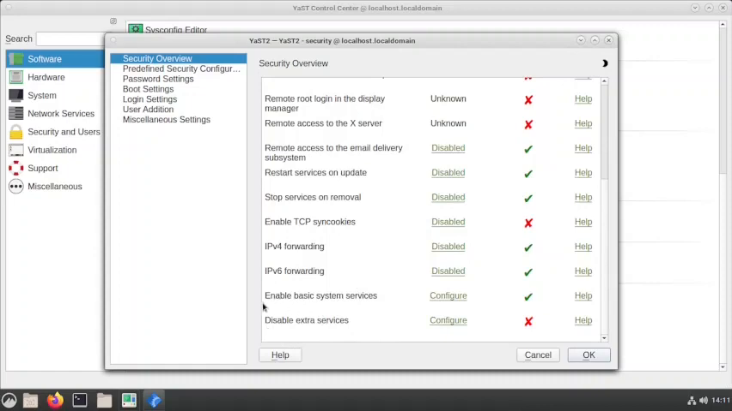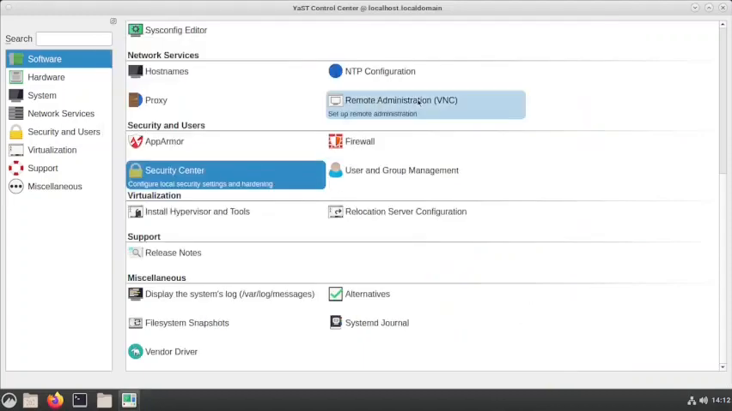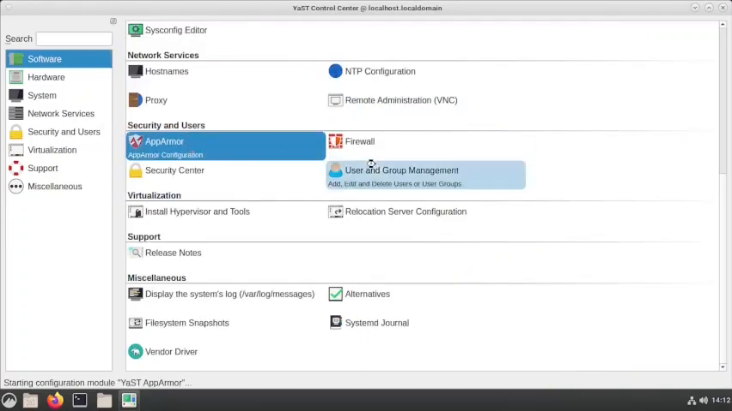Disable some extra services, enable basic system services, IPv4 and 6 forwarding, enable TCP, sync cookies, stop services on removal. So you can check it out for yourself. I will just close it down. Now this is the AppArmor.